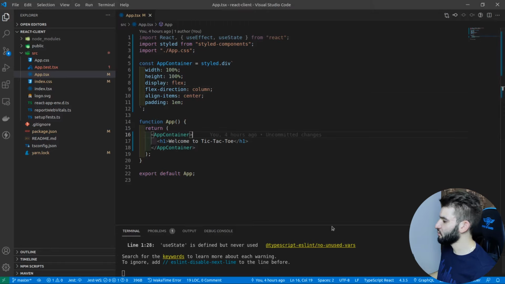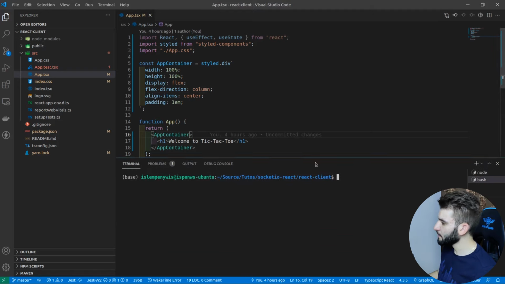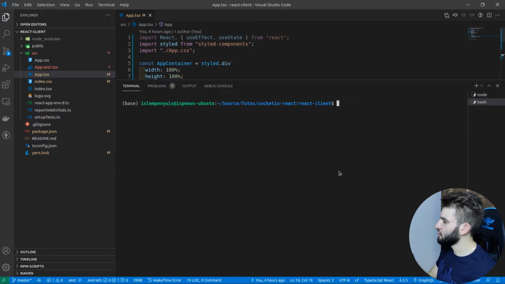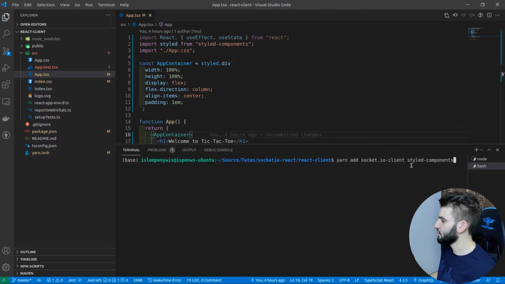Sweet. Now to get started, we need to install two packages. I'm going to open up a new terminal, and for installing this one we can do yarn add socket.io-client, which is going to be the client library that handles the client connection to a socket.io server. Next, we're going to need styled-components, and of course this one is optional. You can use Sass or vanilla CSS or whatever, but I would love to use styled-components, or CSS-in-JS, just to create our custom styles. Sweet. Click enter, and that should be installed for you.